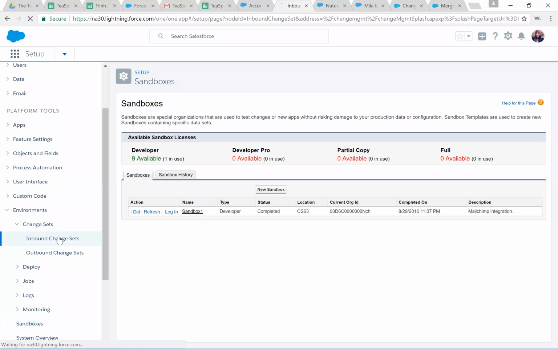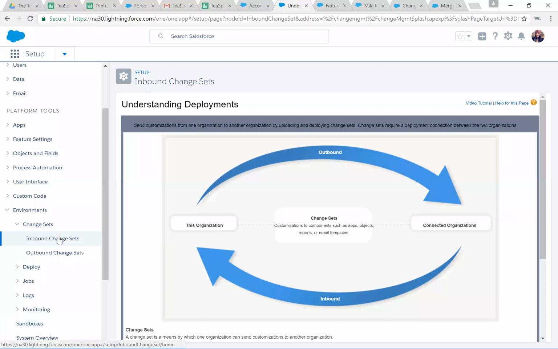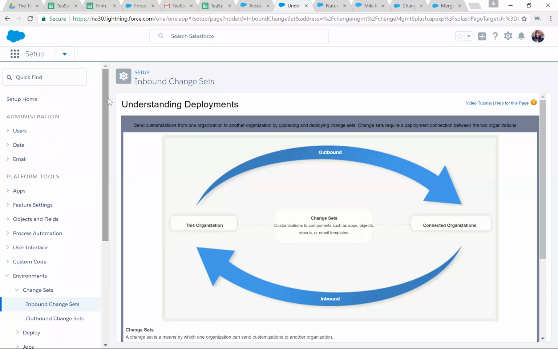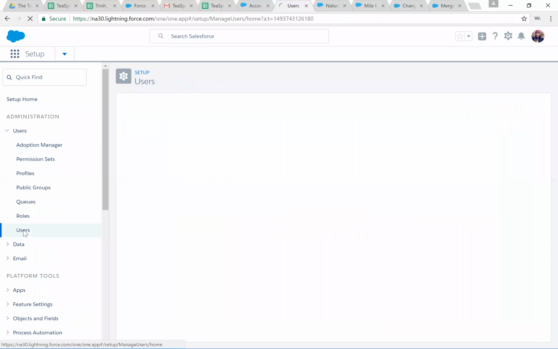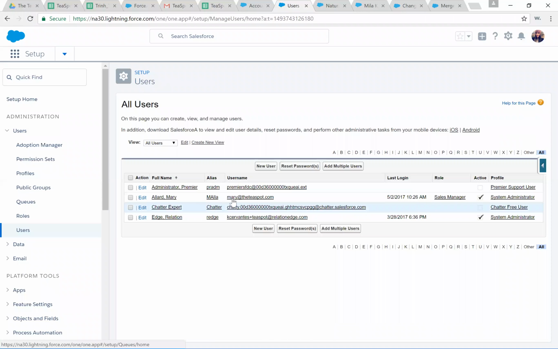Can you also tell me how many user licenses we have? Yes. So under administration, you go to users, and you can hit the users section. So there are 2 active system administrators.